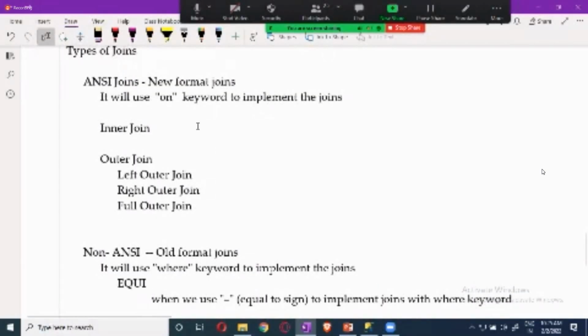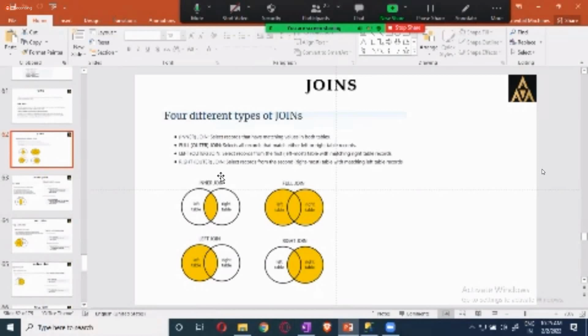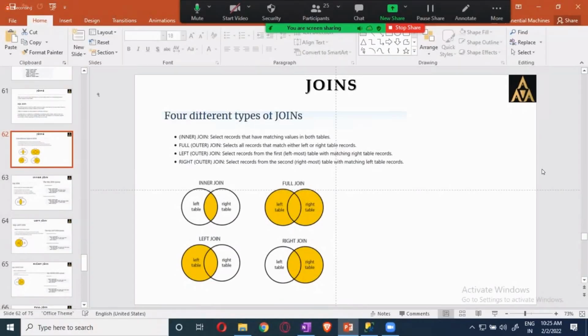So this is the way, guys. Whenever you are dealing with ANSI joins, they are divided into four types: inner join, left outer join and right outer join. Left join and right join come under the category of outer join. Now the full outer join is this.